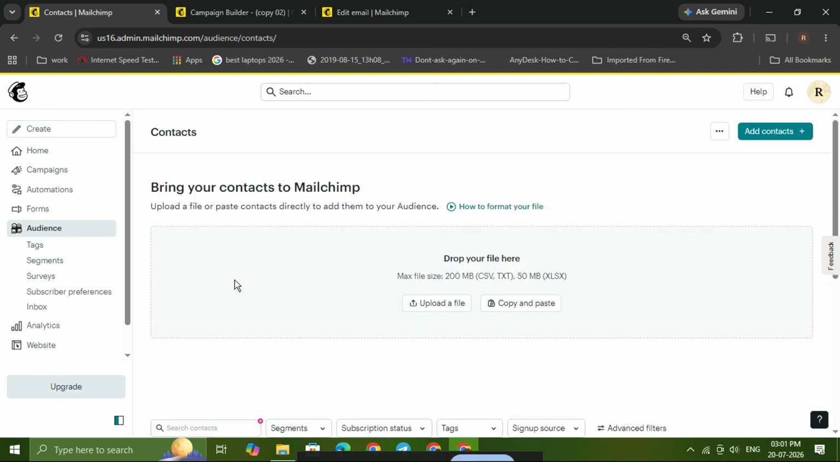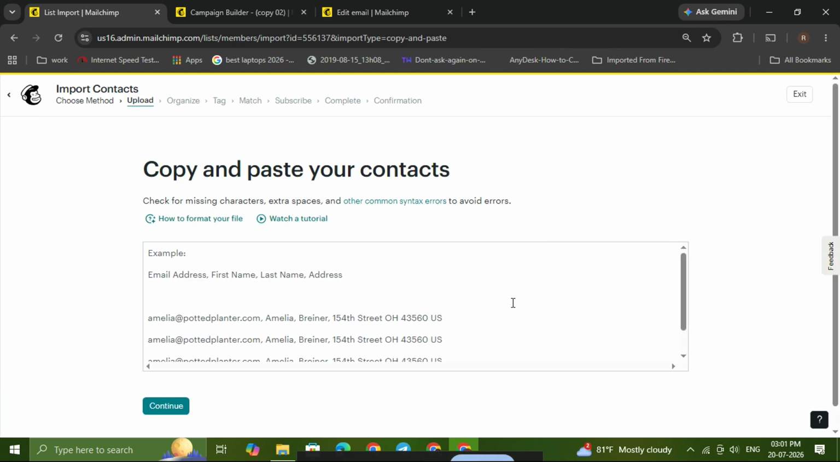From there, choose the Copy and Paste Import option. This is one of the easiest ways to add a list of emails if you already have them prepared in a spreadsheet, document, or plain text format.